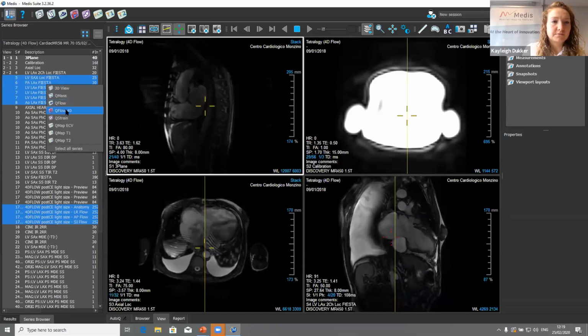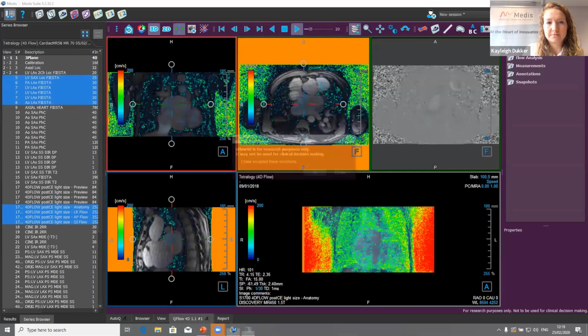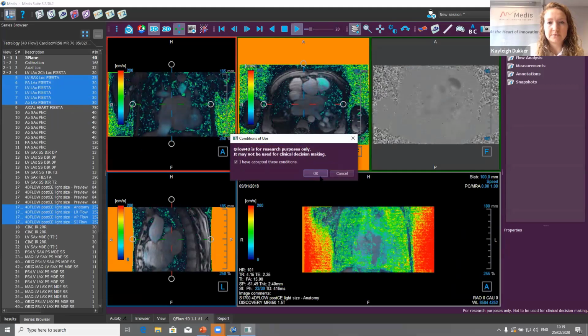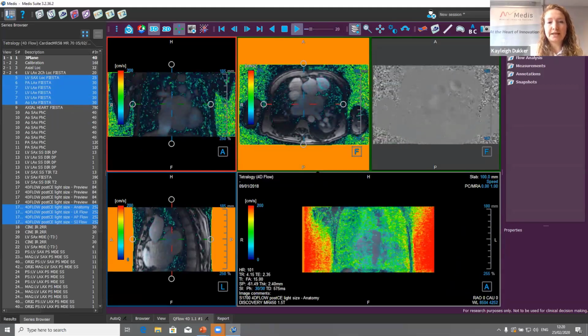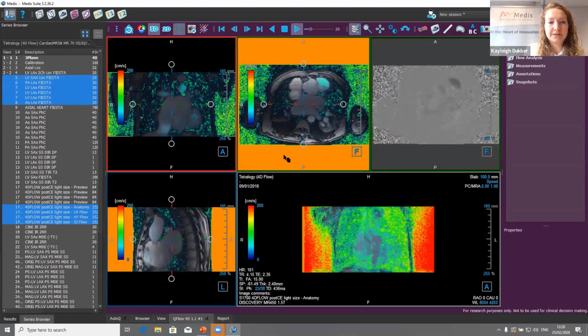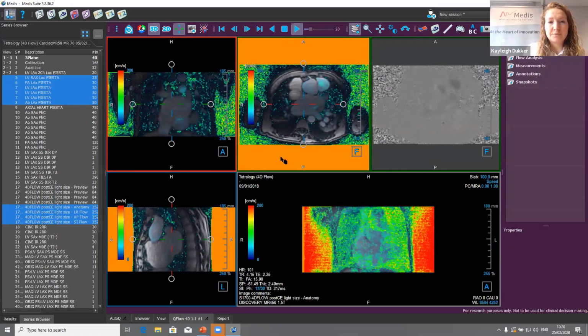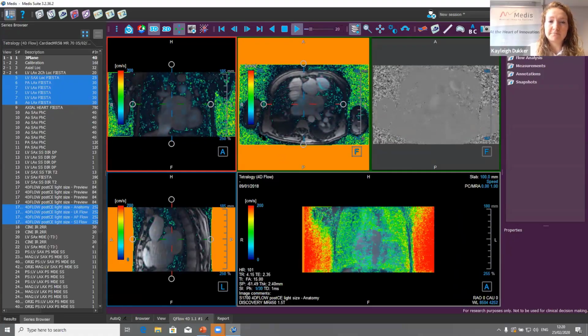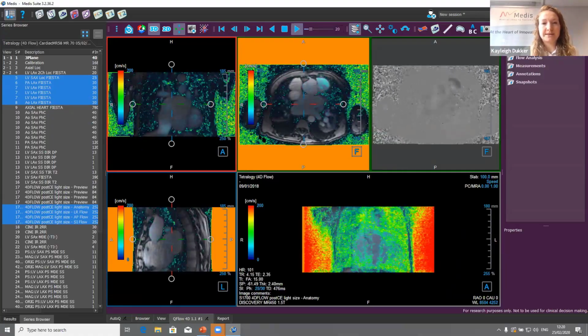So we'll select all of them and then go to our QFlow 4D application. Currently it's a research application, except for in the United States, where it's cleared as a clinical application. We're busy with getting it cleared also as a CE mark, but that's still pending.